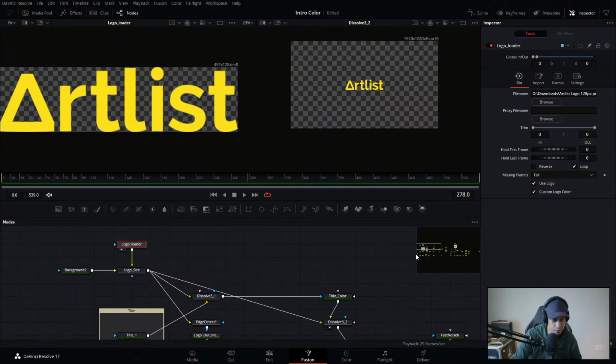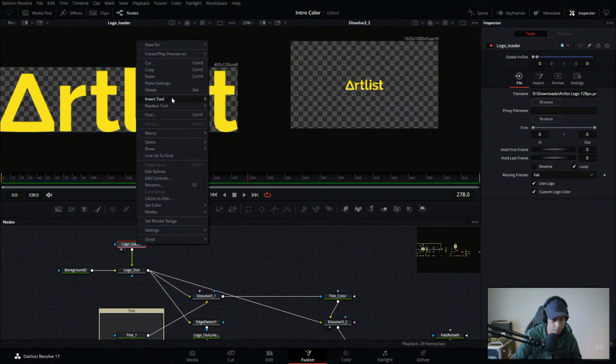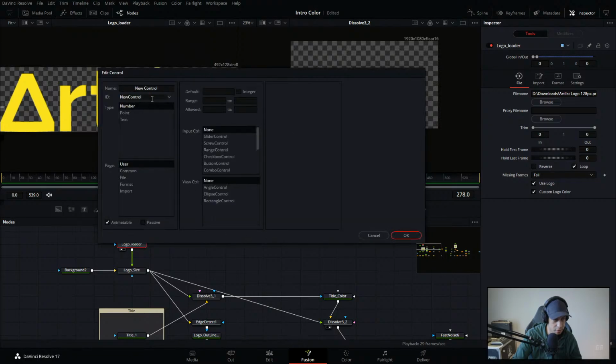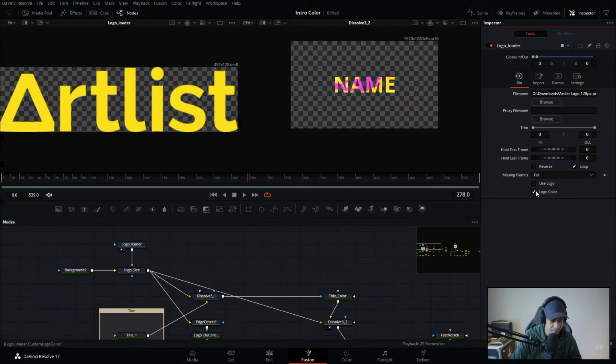I'm so confused. You know what? We're going the easy route. We're just going to go to in here, and we're changing this from just to say logo color. Okay, now it works great. Perfect. All right, so we'll have all of that off by default.